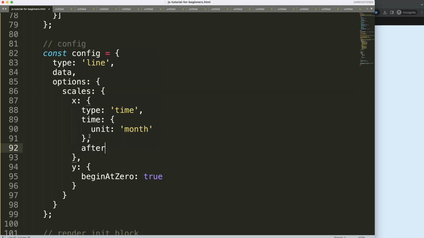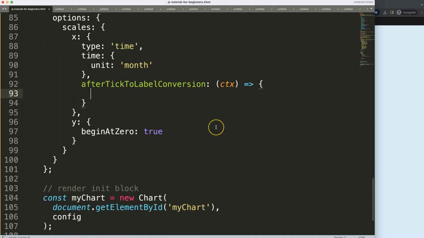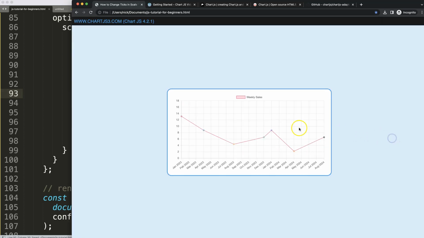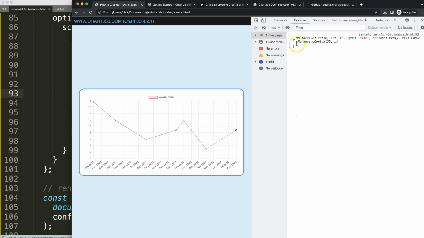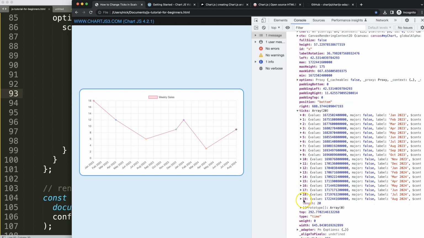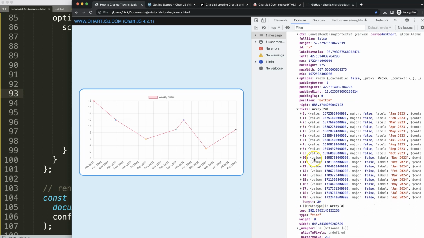We're going to say here the after tick to label conversion, and then what we're going to get here is the CTX, and then in here, because this is a callback functionality and this is a built-in function in Chart.js. So in here, if I just do here a console log, we're able to get the CTX value and just look what this truly gives. And as you can see here, we get the scale, and it opens up and we have a tick, and we have in total a length of 20, meaning 20 items in here.